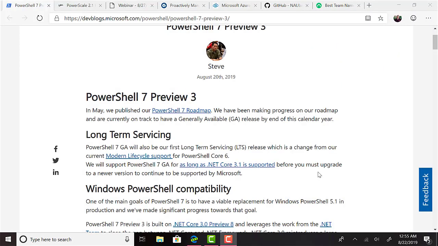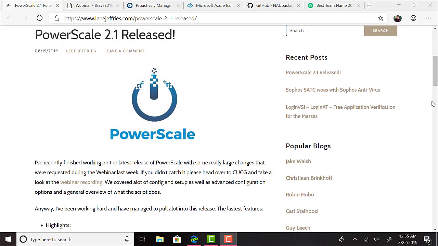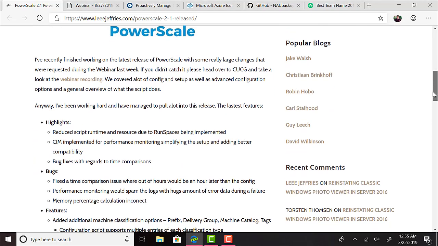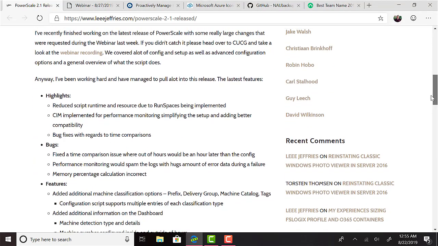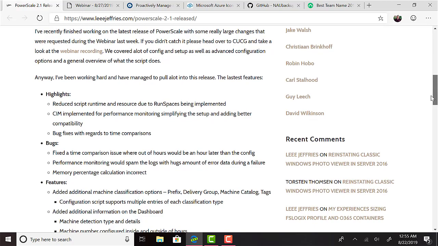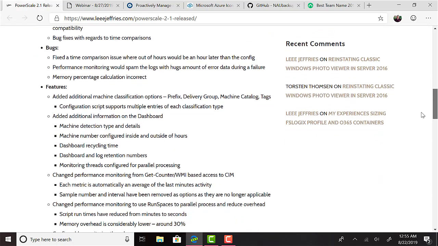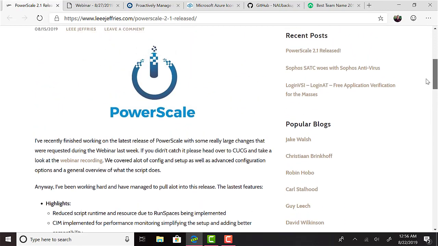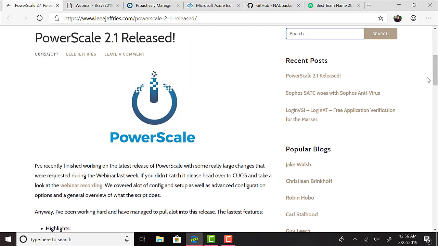PowerShell version 7 Preview 3 is now available. PowerScale version 2.1 has been released. In this release, Lee has reduced script runtime and resource use due to runspaces now being implemented. There have been bug fixes with regards to time comparisons, and CIM implemented for performance monitoring, simplifying the setup and adding better compatibility. And now some weekly webinars.